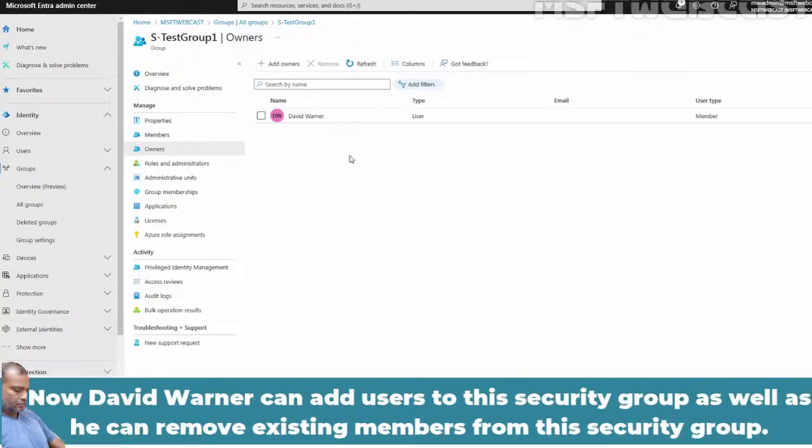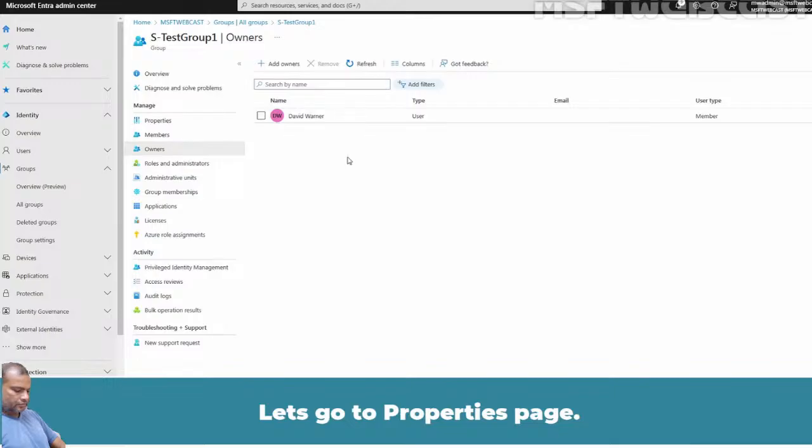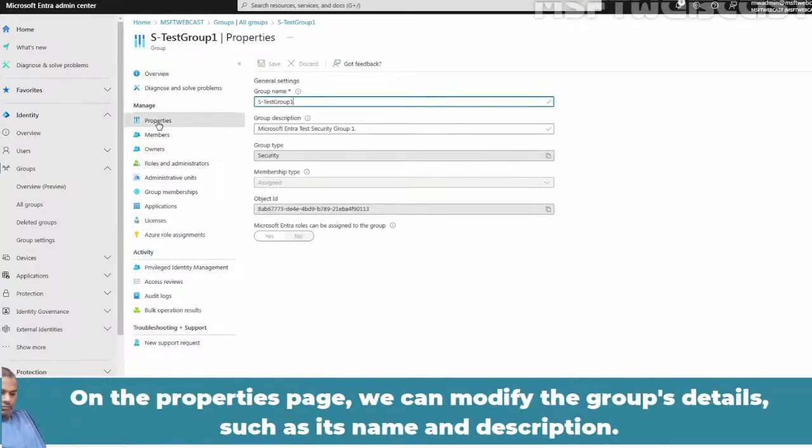Now David Warner can add users to this security group, as well as he can remove existing members from this security group. Let's go to Properties page. On the Properties page, we can modify the group details such as its name and description.